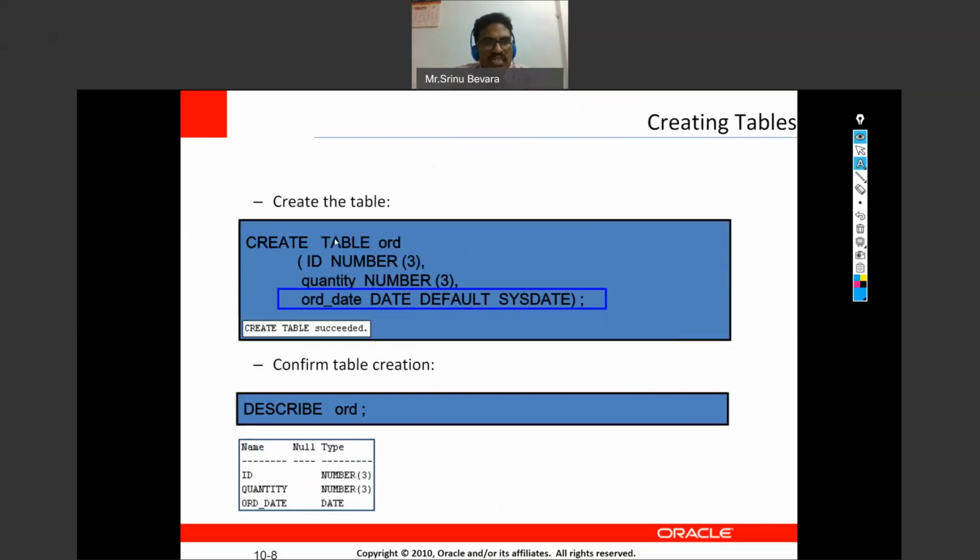See, this is the complete syntax for creating the table. Create is the keyword, and table is also a keyword. Now we are creating the table. The table name is ORD. Create table, table name, and then these are the attribute names.